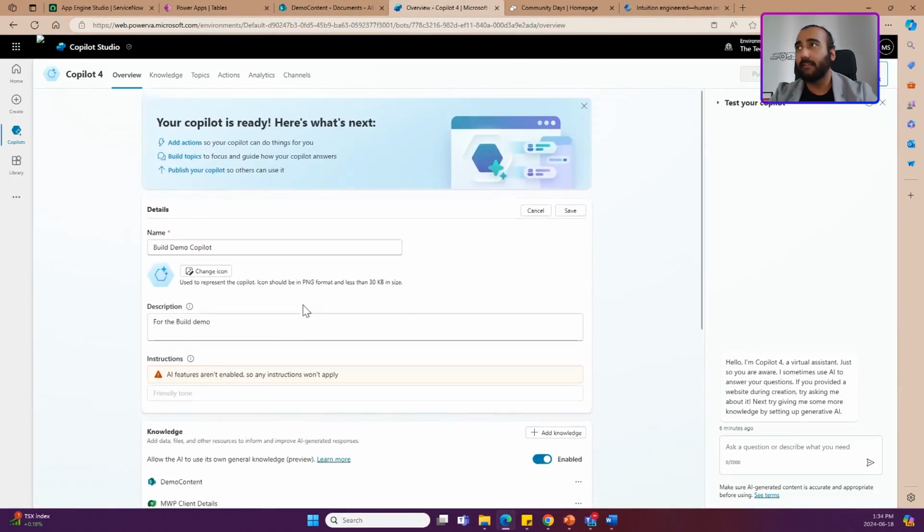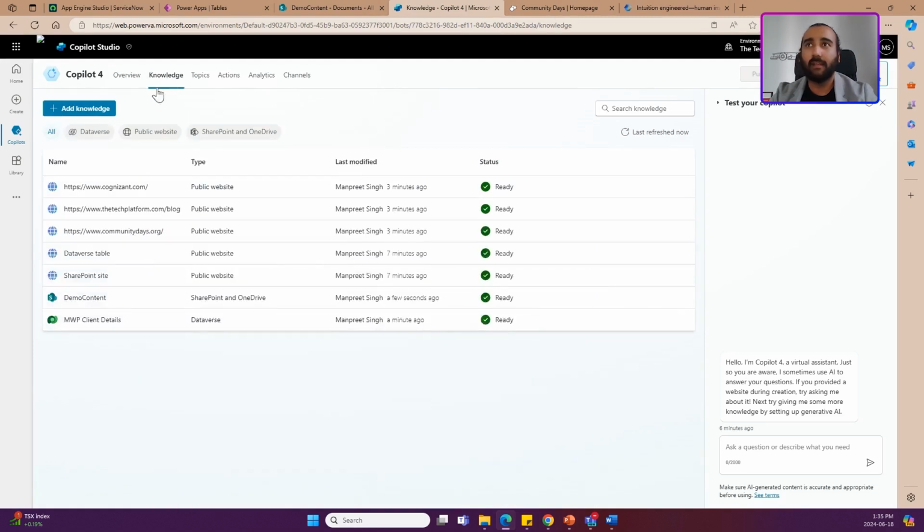Once I've added the knowledge, the second part is topics, where I can create an action. But before that, I'll show you this knowledge section. So this is how it looks. I've added these 3 as data sources. The number of data sources you see is going to change. And I also have one with ServiceNow.